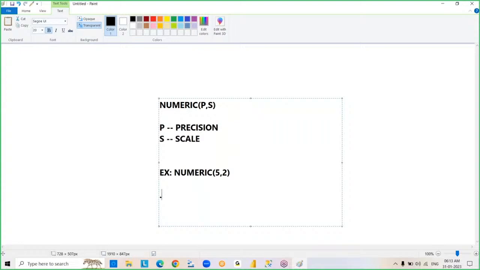Suppose this is the decimal point. What is the scale value? 2. Scale is 2. That means you can have 2 digits after the decimal point. So total 5 we have given, 2 after decimal, so we can have 3 before decimal. This value is the scale and the overall value is precision. This is the numeric data type. Is it clear or any questions, please? Numeric data type is clear.